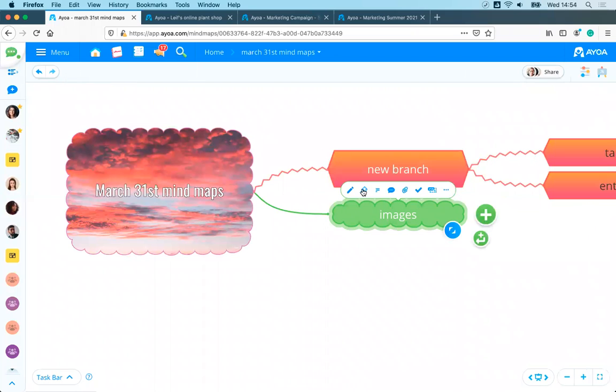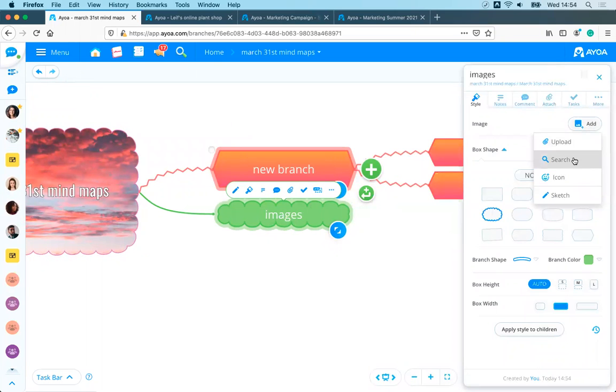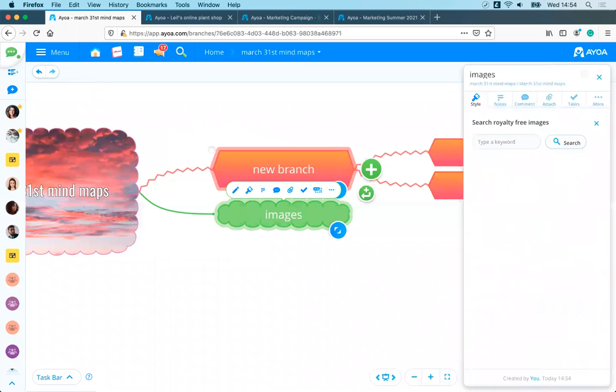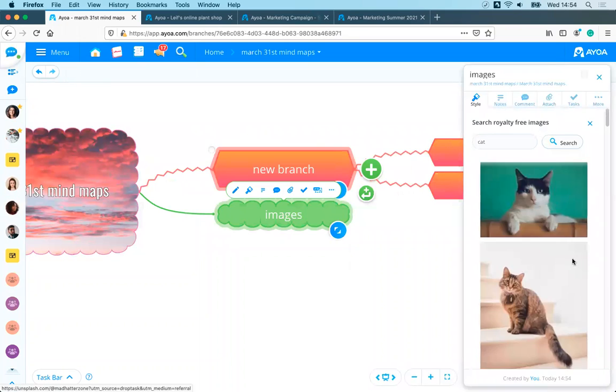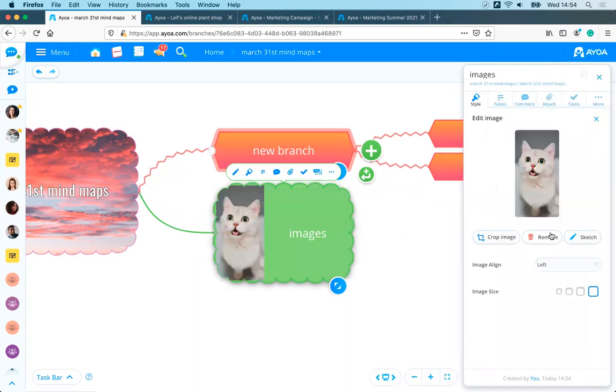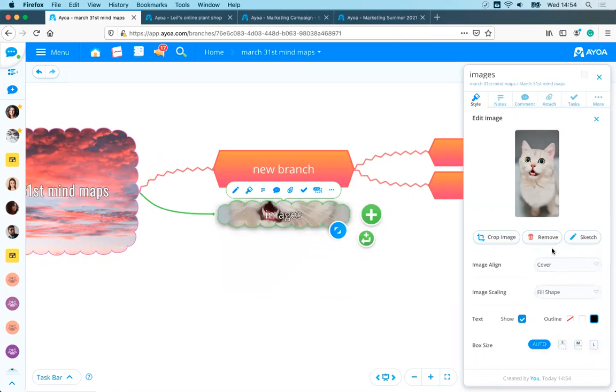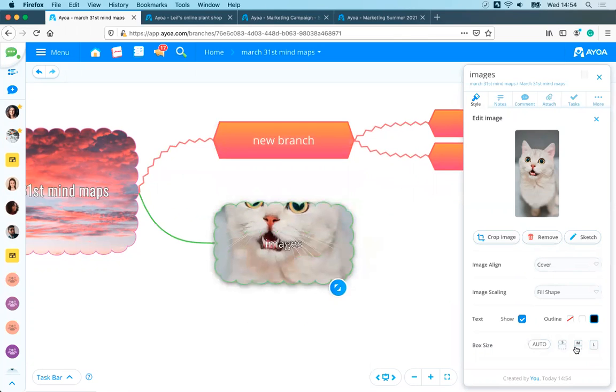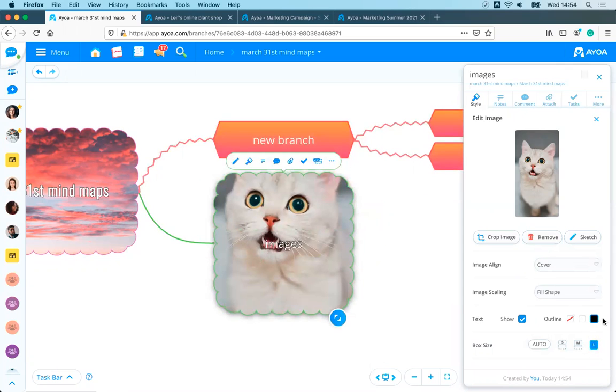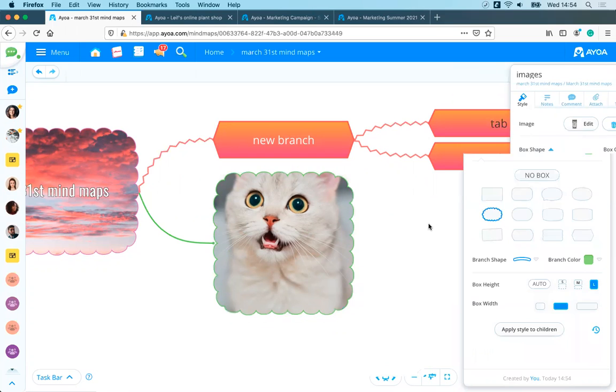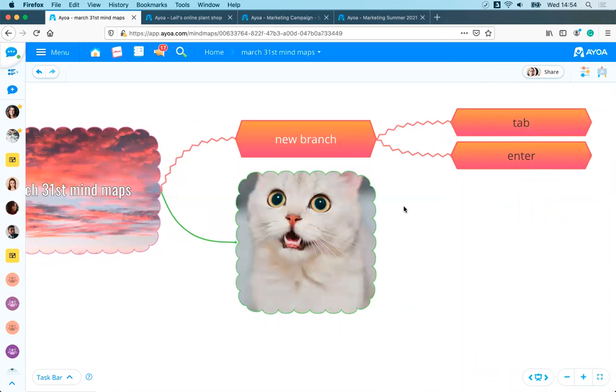So to add an image to a branch, click on the paintbrush icon, click add. I'm going to search for another image again. So in a box branch, the image will automatically align to the left, but next to image align, I can choose to change this. So I can make this a cover image. I can then play around with the shape to show more of it. And I can hide the text if I want as well. So that's how you'd add an image.